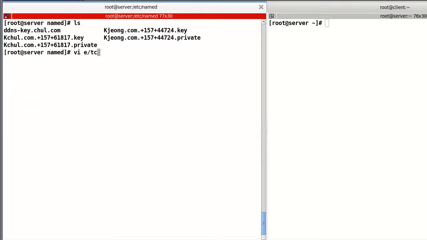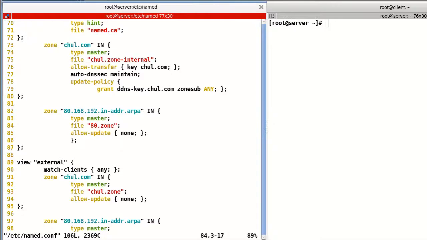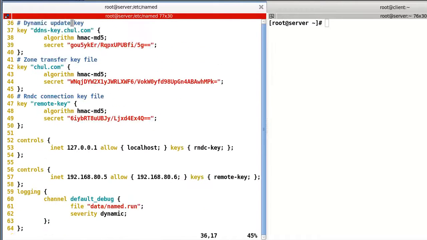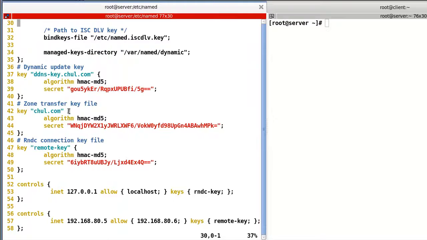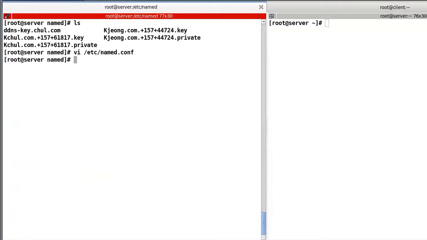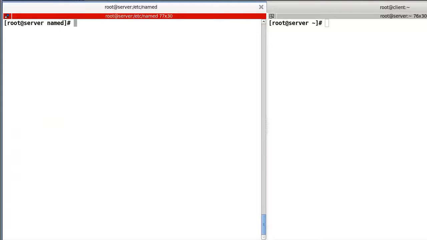Okay, then let's read named.conf. First, in the previous video, I created this key for dynamic update. Now, I already created the char.com key, so the algorithm and the secret key like this. So if we are successful, this one is a master, and after that let's go to the slave here.